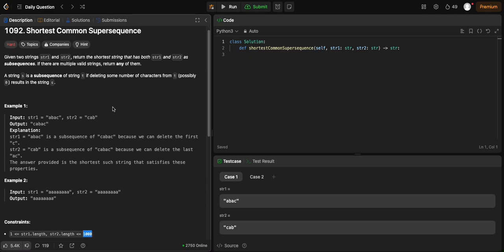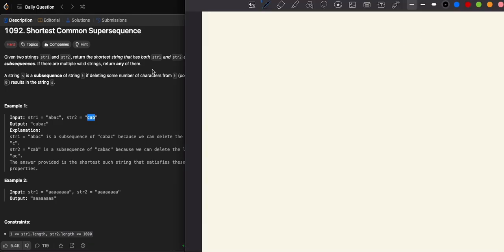Yeah, so the question is pretty straightforward. You just want to find one string that has both string 1 and string 2 as a subsequence, right? So, yeah, maybe it is not DP actually. But let's think about it first. So one way to do it is, like, we can do AB, ABAC.